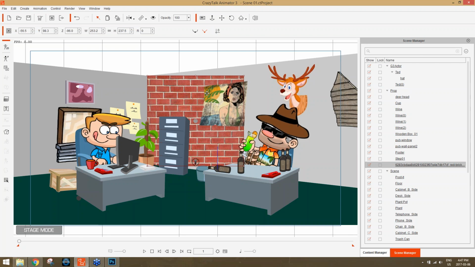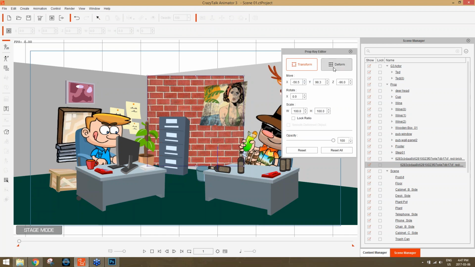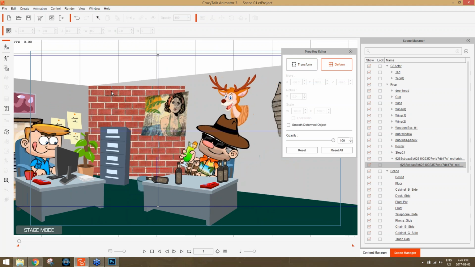Okay, good. So you're probably wondering, okay, how do I stretch this brick wall out to cover the rest of the wall? Well, the way you can do that is pretty easy. Just go ahead and use your prop key editor right here. And with the prop key editor panel open, go to deform. And deform will allow you to deform this image right here, the prop image.